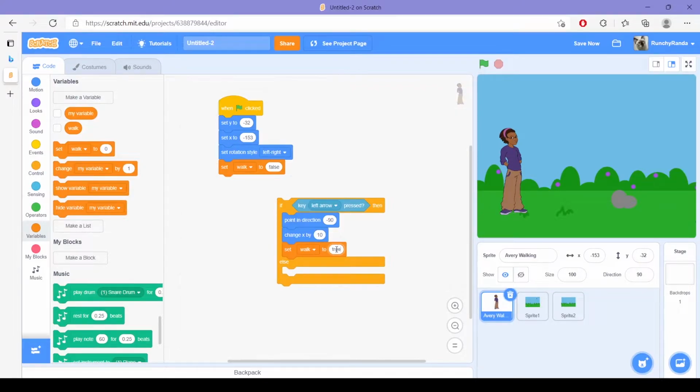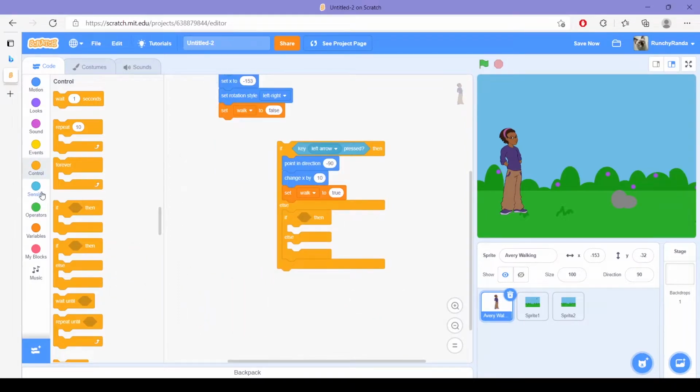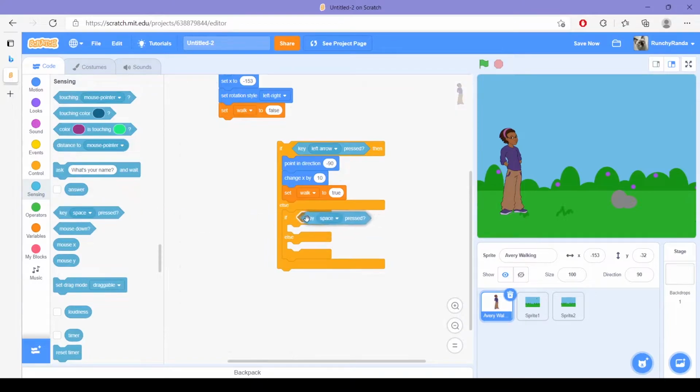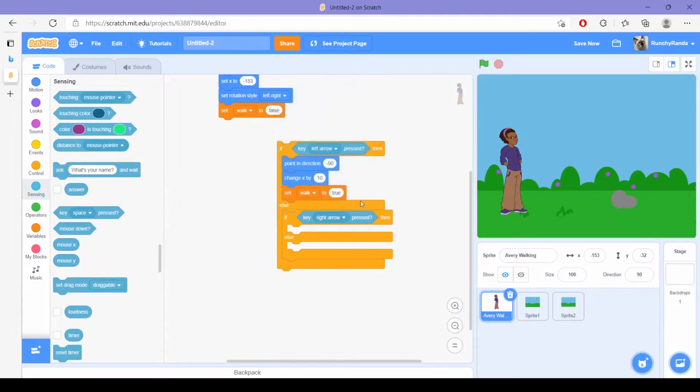If else, then you need to add more if then else. Go to Control and choose if then else. Repeat this for the right arrow, but by changing the value to a positive value.